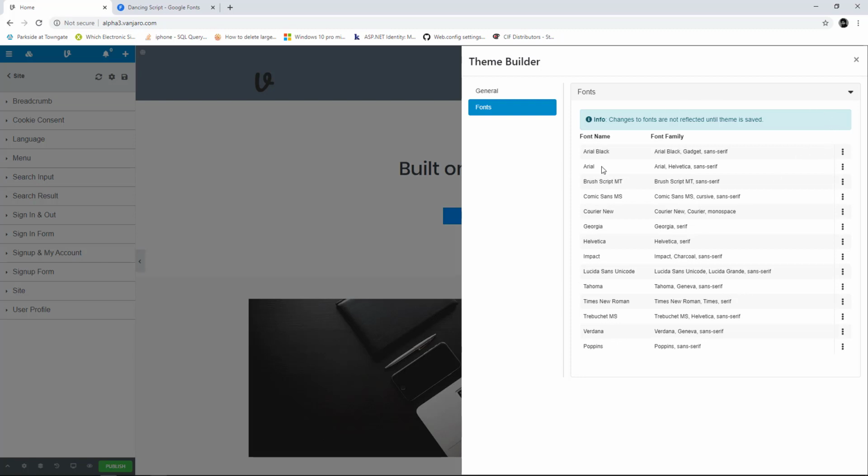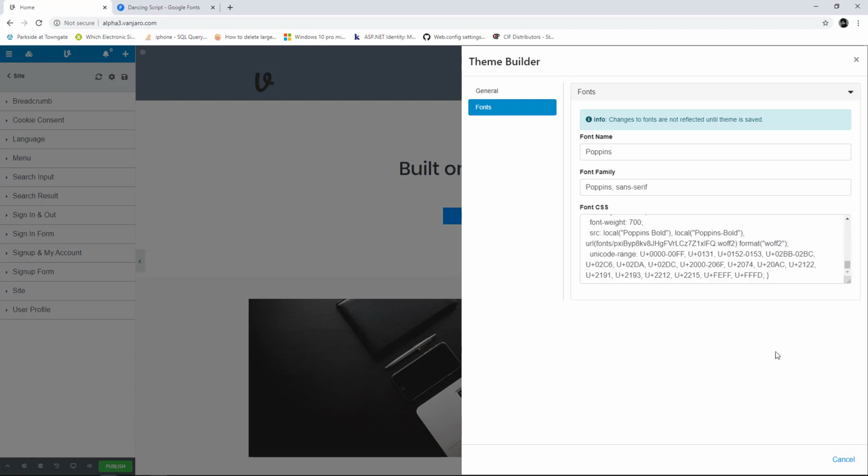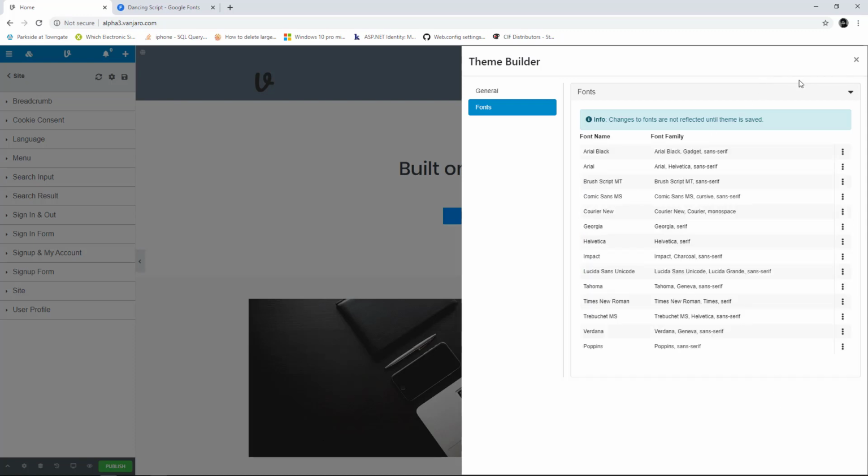Of course, we can't make any changes to the site theme builder for obvious reasons, because any changes you make here would be overwritten next time you update Vanjaro. But we do have the option within the theme custom to create our own fonts. So just take a look at this really quick. If you were to create your own custom font that you have on the server, then you can simply paste in your CSS here, and that's all it really takes. So let's go ahead and see how we can do that.